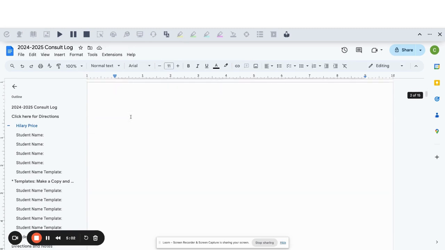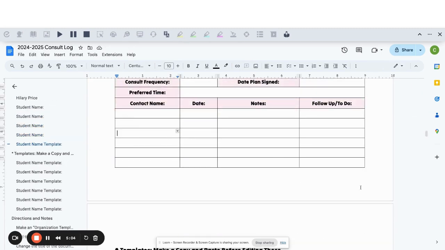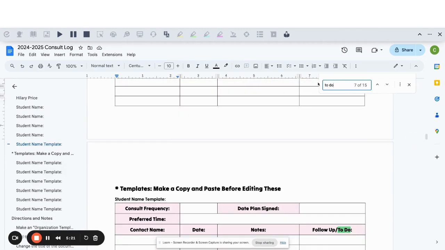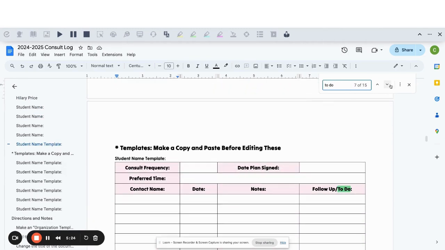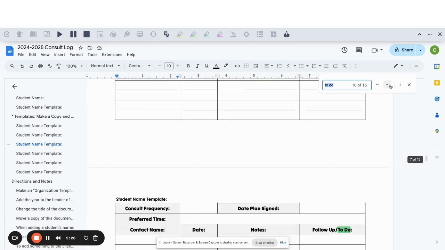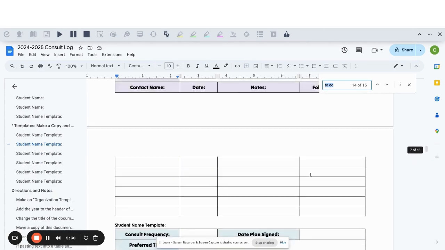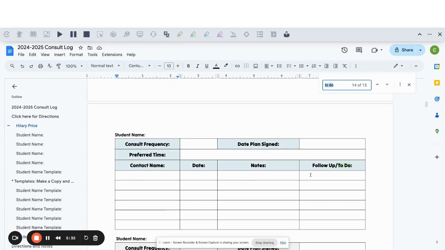If you want to search within the document, you could hit Command F on a Mac or Control F on a Windows computer, and this little pop-up finder comes in. And so maybe I want to do Hillary, and there it is. Since there's only one Hillary, it doesn't show, but I'll show you here. I put to do in, and then you just click the arrow and it brings you along. Oh, those are the directions there, so you don't need those. It brings you along to a bunch of them.